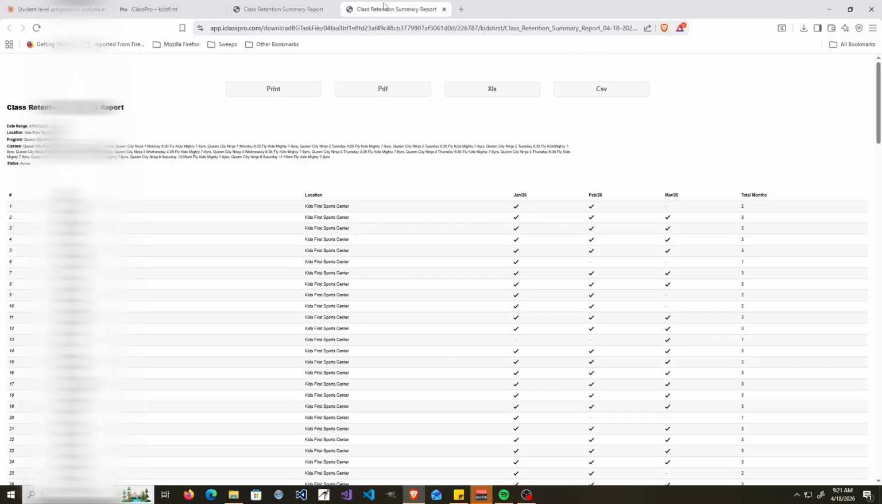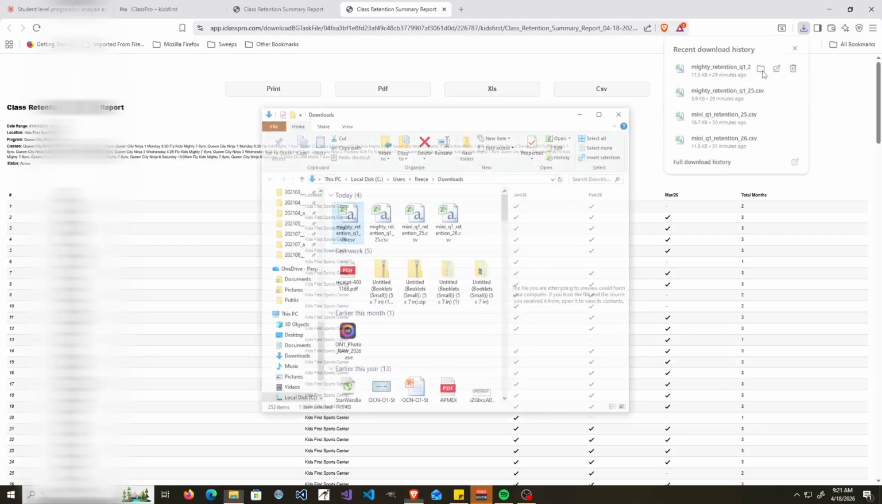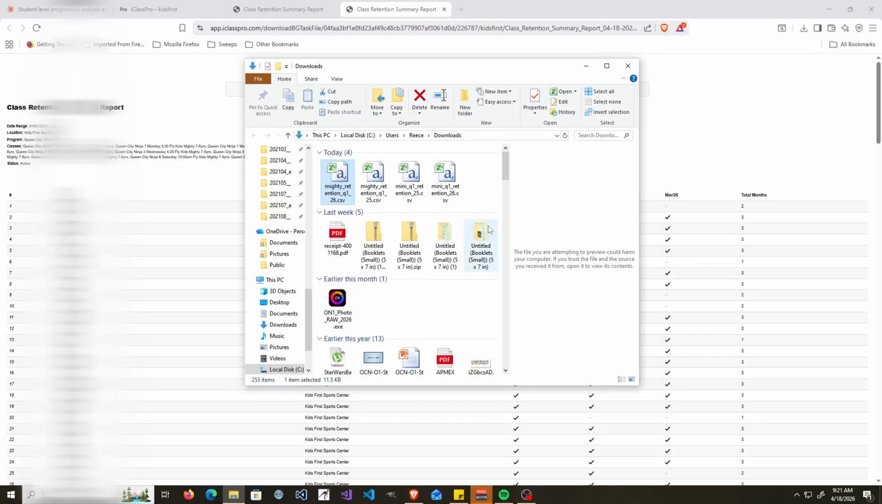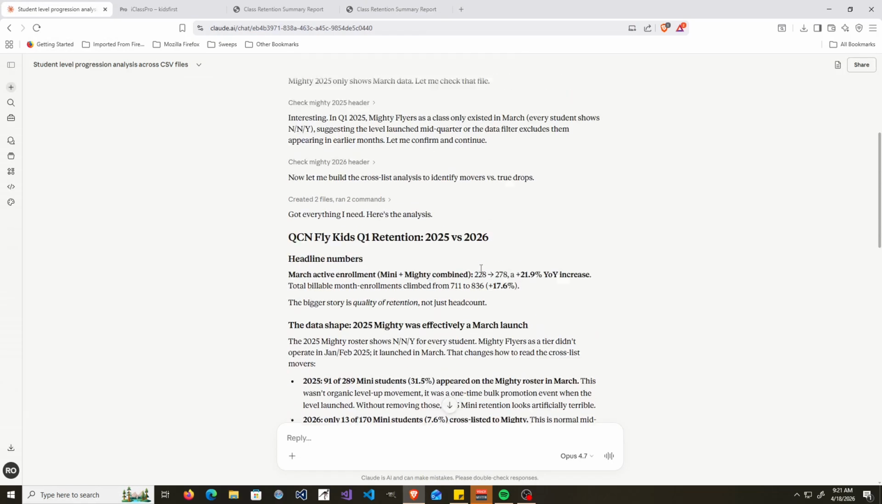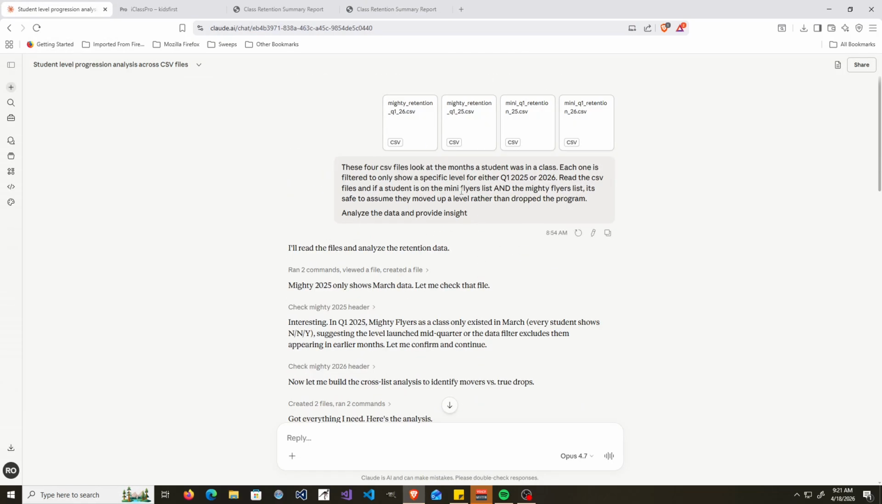And what I did is I took these reports, and you can see here in my File Explorer, I have the minis Q1 retention for 2026, the minis Q1 retention for 2025, and the Mighties for 25 and for 26. And then I took the shortcut option and just loaded them all into Claude here, and it gave me a breakdown of all 4 of these reports. And it turns out, and I need to double check this data, but our minis seem to be retaining more, and we seem to be moving them to Mighties pretty well.